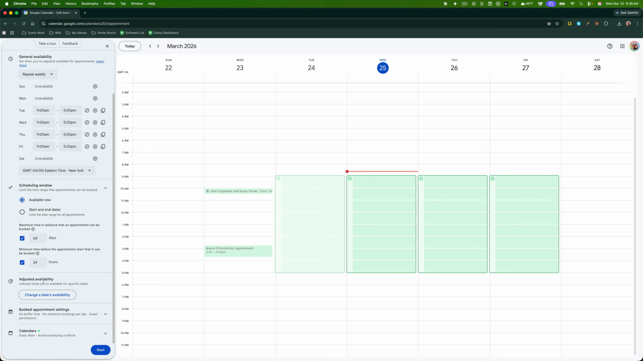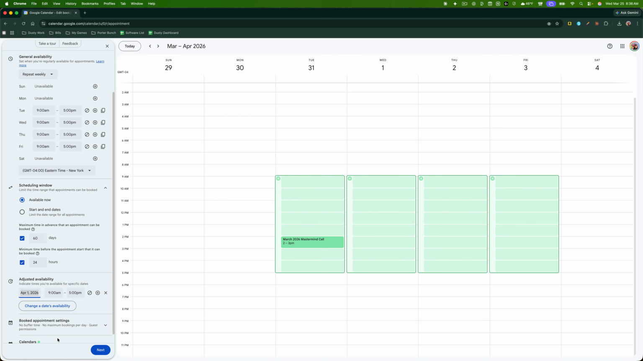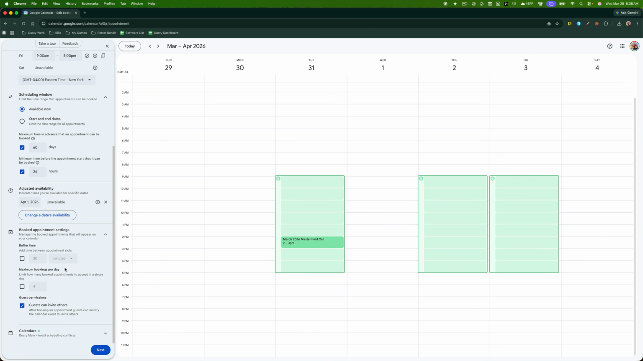And then as far as changing a date's availability, if I click on this, I already have my weekly availability set up, but I know I'm going on vacation. I can go to adjusted availability and say that on the first, I want it to be a little bit different. I go ahead and say I'm not available at all that day. You can give some buffer time between appointment slots. If you know people are booking a lot of times on a specific day, say at least give me 30 minutes between the times there. And then maximum bookings per day: you can say, hey, I only want to do, let's say, 4 coaching calls per day. When that gets hit, no more.